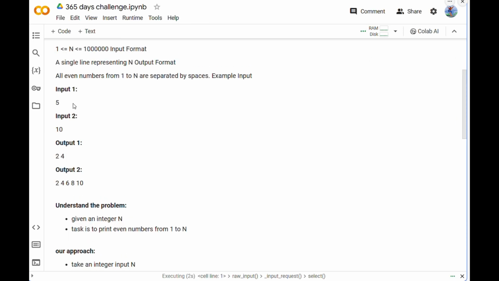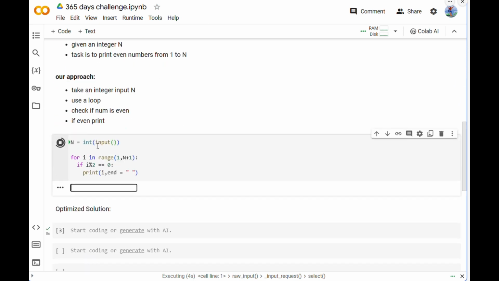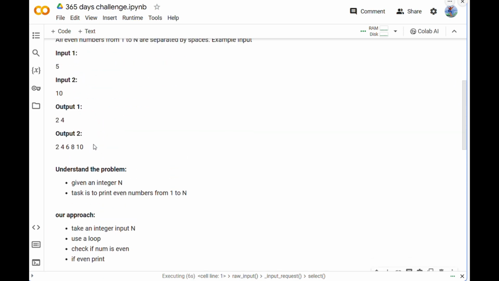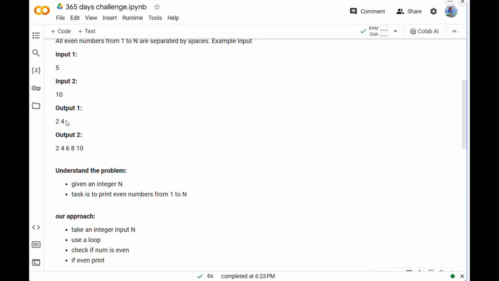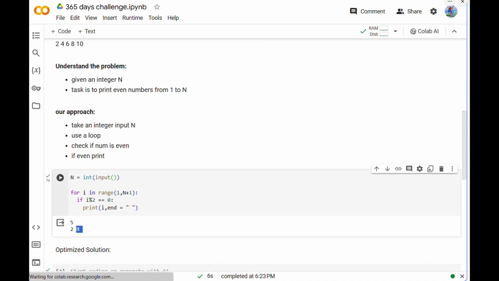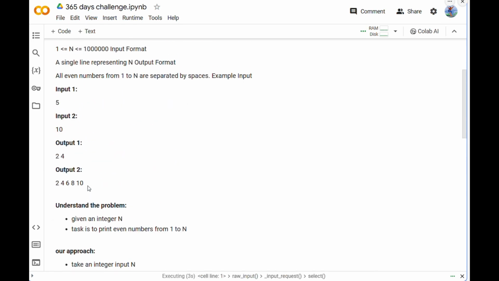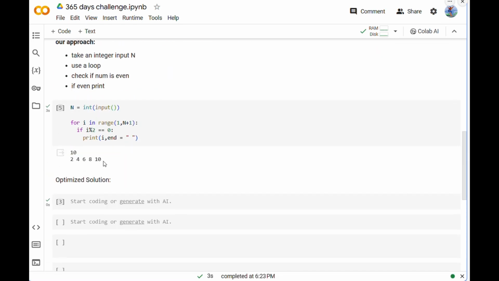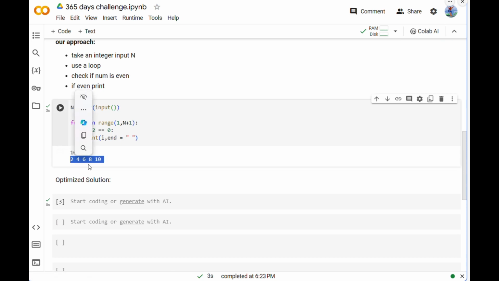So let's run this and see whether we are getting the expected result. The inputs are 5 and 10, right? In case of 5, we will get 2 and 4, and we are getting 2 and 4. The next input was 10. If we write 10, then we will get 2, 4, 6, 8, 10, and we are getting 2, 4, 6, 8, 10. Okay, so this is working fine.